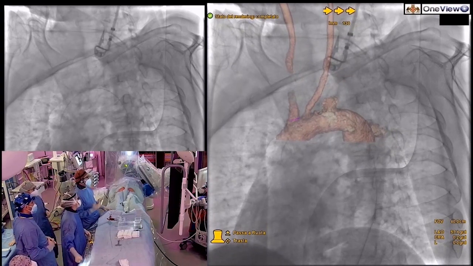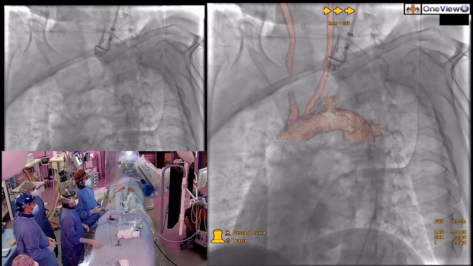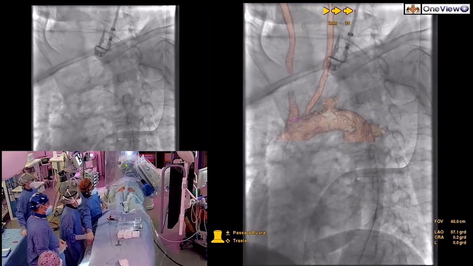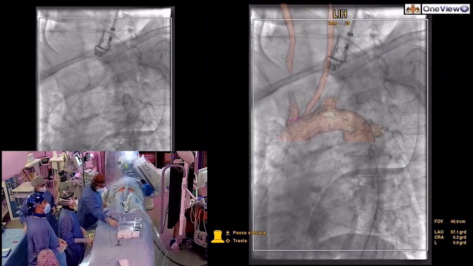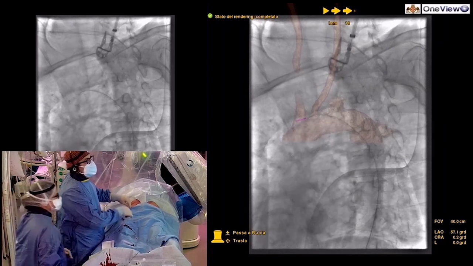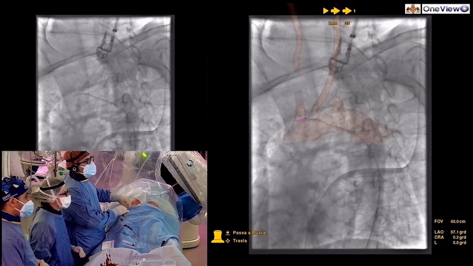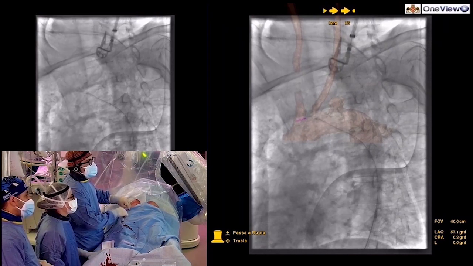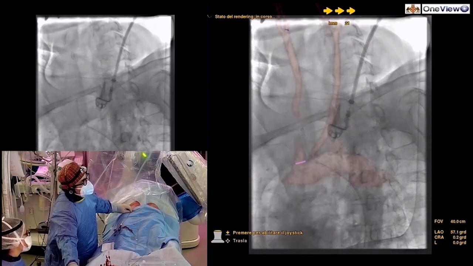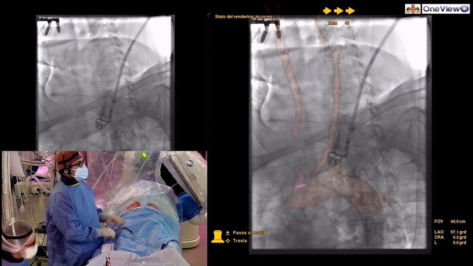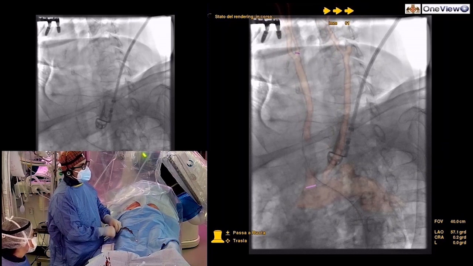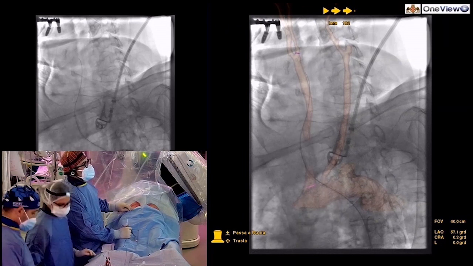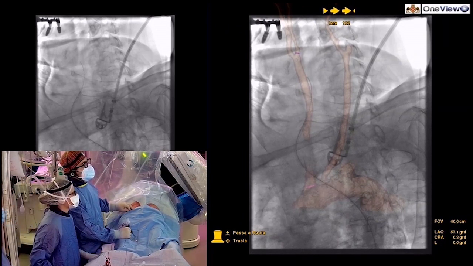So here we are live in our hybrid room. You can see that with our OneView broadcasting system, you can share and put together the live image, the fusion image, and the camera of the room. On the right you have the 3D model, which can easily be used as a natural road map, with the marker at the origin of the innominate artery, and you can see that the guiding catheter, in this case a multipurpose guiding sheath, can easily follow this anatomic roadmap, selectively cannulate the innominate artery and also the common carotid artery.